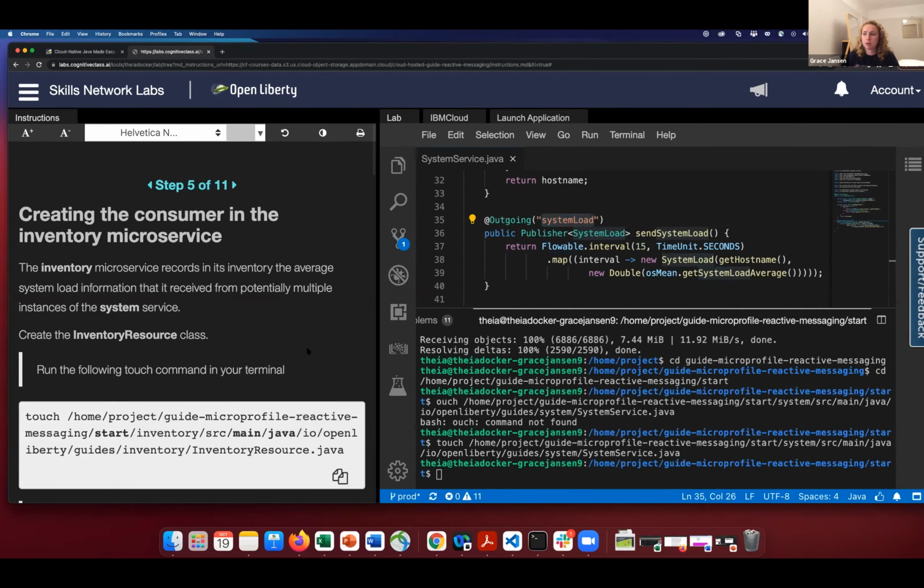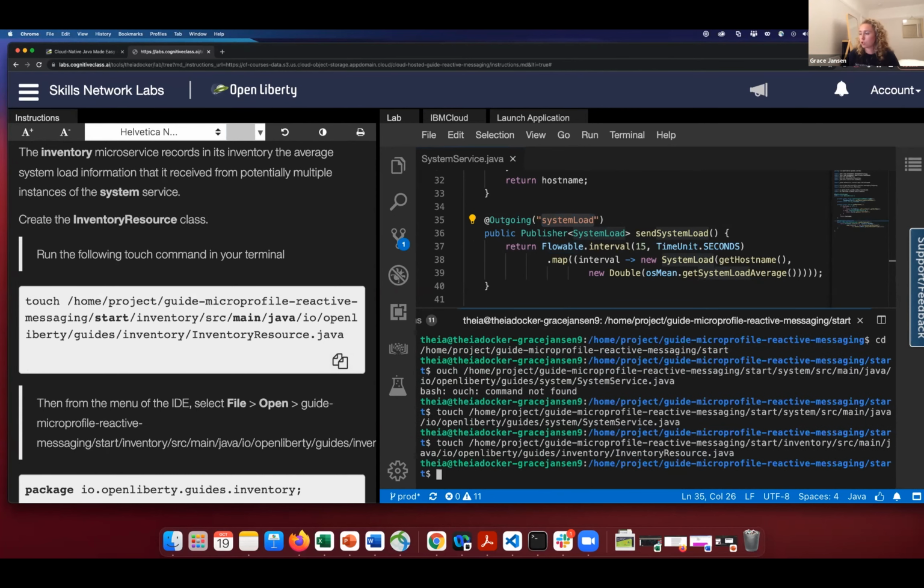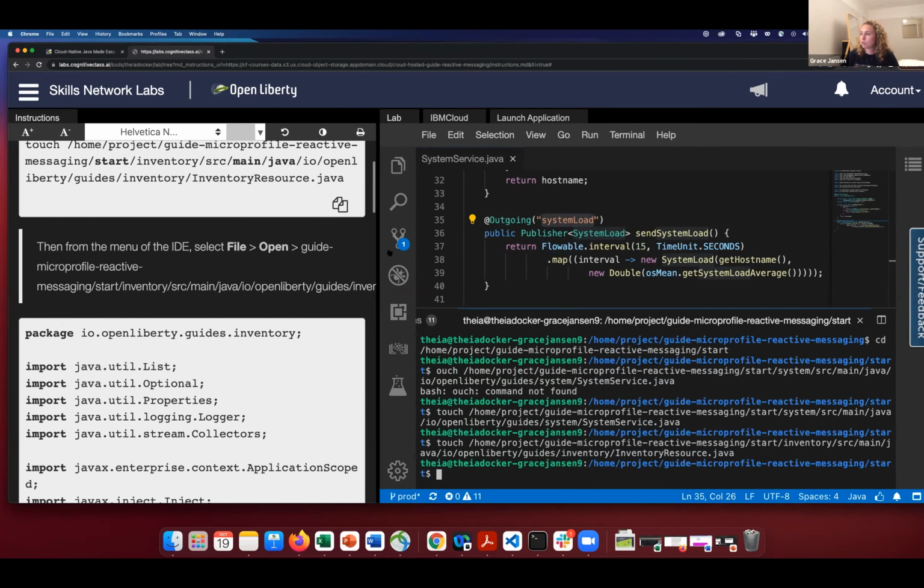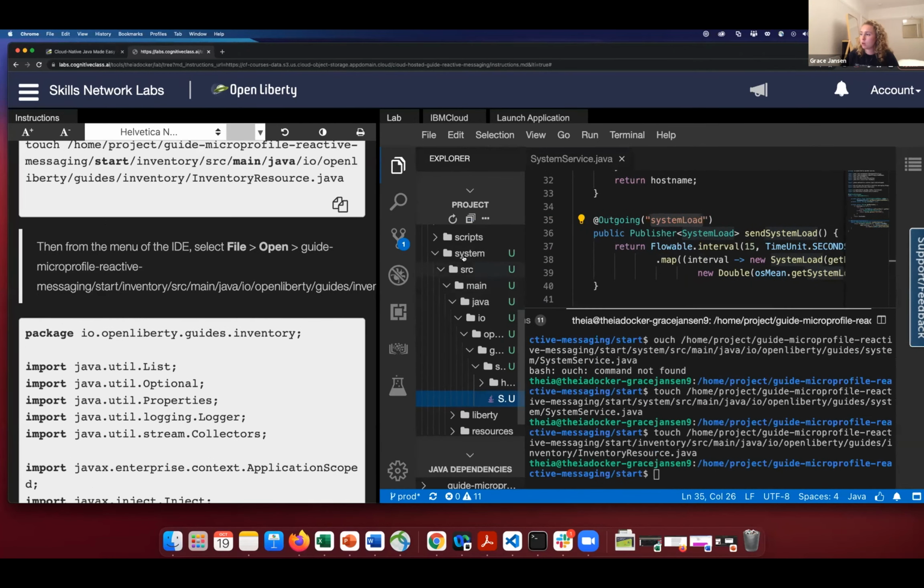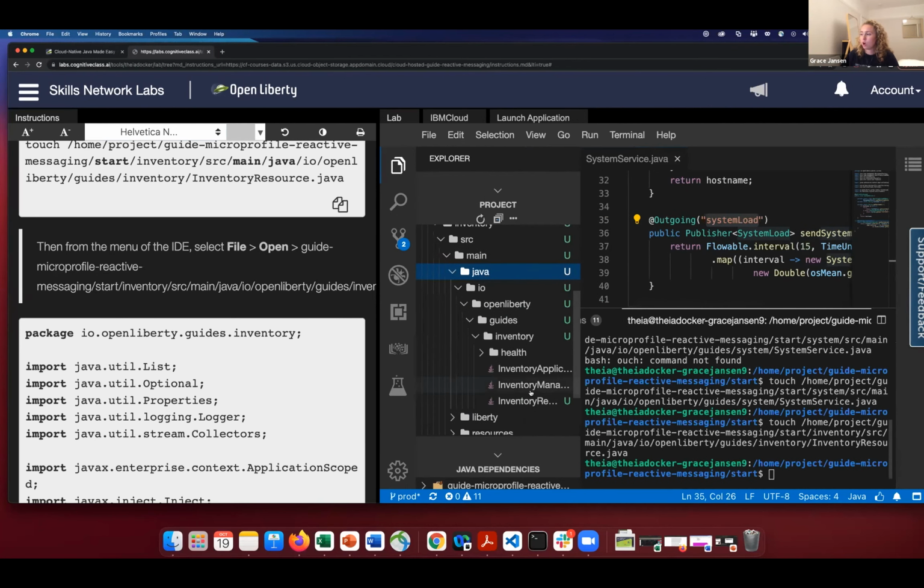Let's create a similar thing for the inventory microservice, but this time we're going to be consuming instead of producing records to Kafka. Now that I've created that file, I can go back to my Explorer, close up system, and I'm heading into inventory this time. Again, just open it up where it says U. It's quite easy to follow, and then you'll find the new file here. You can make this bigger if you want to see the whole names.